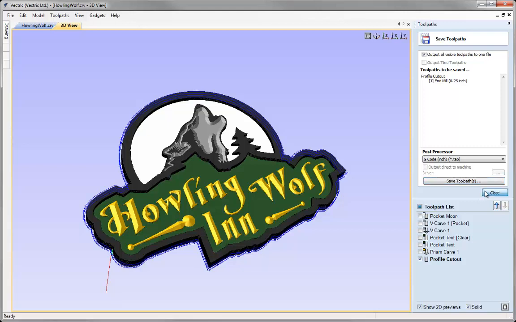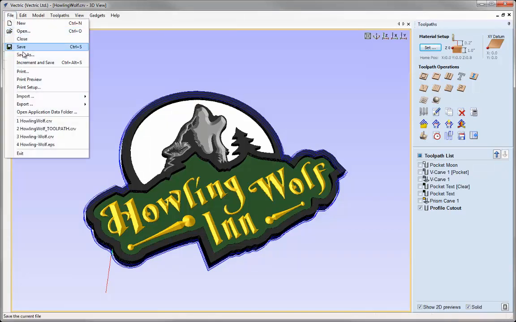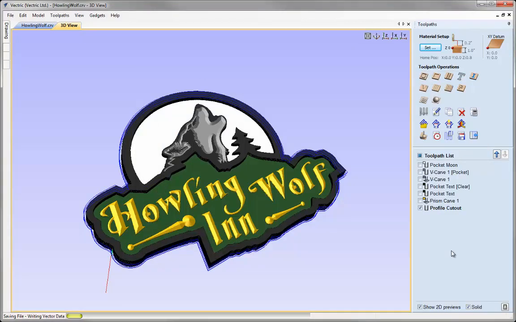Of course, if I have a tool changer, this would not be an issue for me because I can just output them in whatever order I want and the machine will automatically change tools for me. Let's just go ahead and close the Save Toolpaths form there, and we'll also come over and save the file at this stage as well. So let's go up to File, Save As, and we'll call this Howling Wolf_toolpath, and just save that in the project folder there so that you can open a copy of it if you want to see it at this stage. And that at this point concludes this particular tutorial.